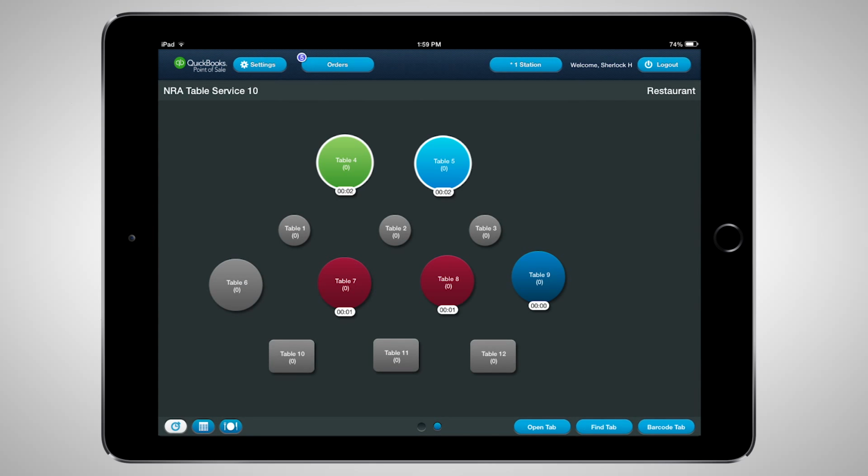Table timers can be enabled in the management dashboard. This is a great feature that allows you to see the elapsed time on a table in hour-minute format. Revel's color coding feature shows tables that are at different stages of the dining service. The color on the table shows the state of the order.